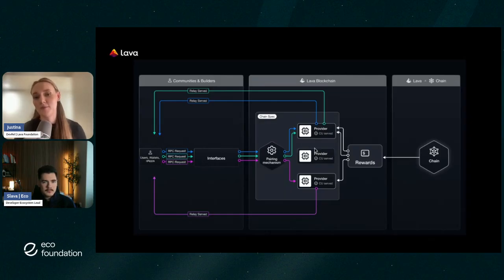And then the pairing mechanism connects the incoming traffic with the most optimal provider who will be serving the incoming traffic for one epoch, which is a 15 minute time period. After that, the pairing list, the eligible providers, that list is always refreshed and updated. And like this, the mechanism always ensures that the traffic goes to the most optimal node.